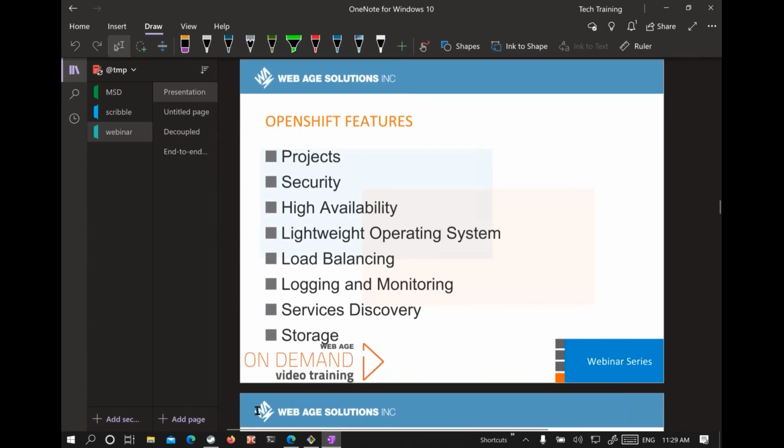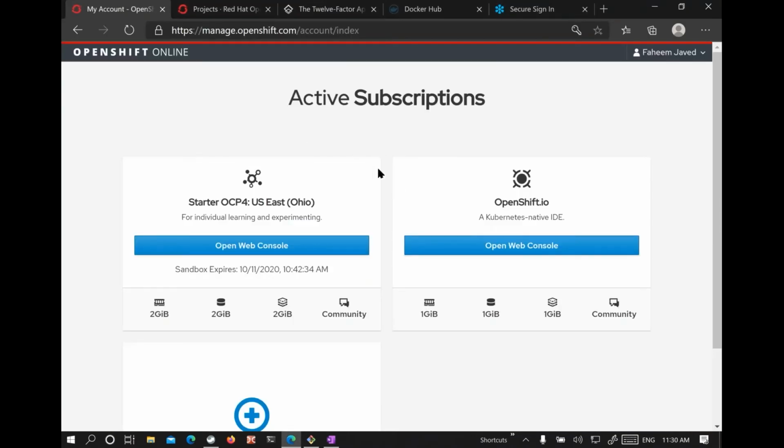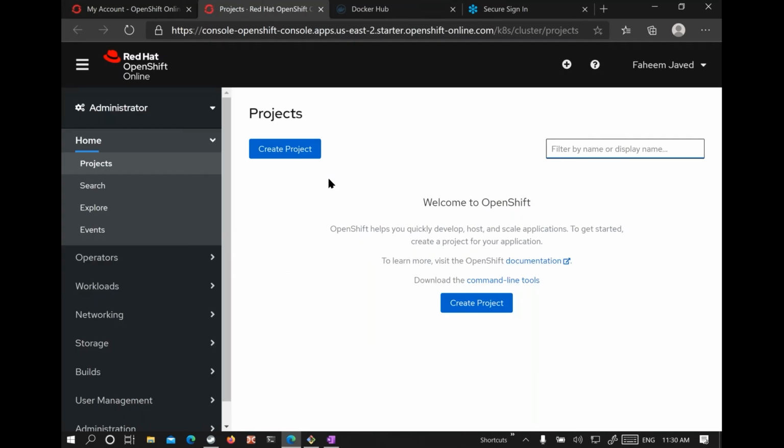Let me first of all show you this cluster. I already have this OpenShift cluster set up here. I can open up my web console. Let me actually close this one. Okay, so when you connect to your OpenShift web console, you'll be able to create your project. You'll be able to deploy your applications in various ways. There are tons of different ways you can use.